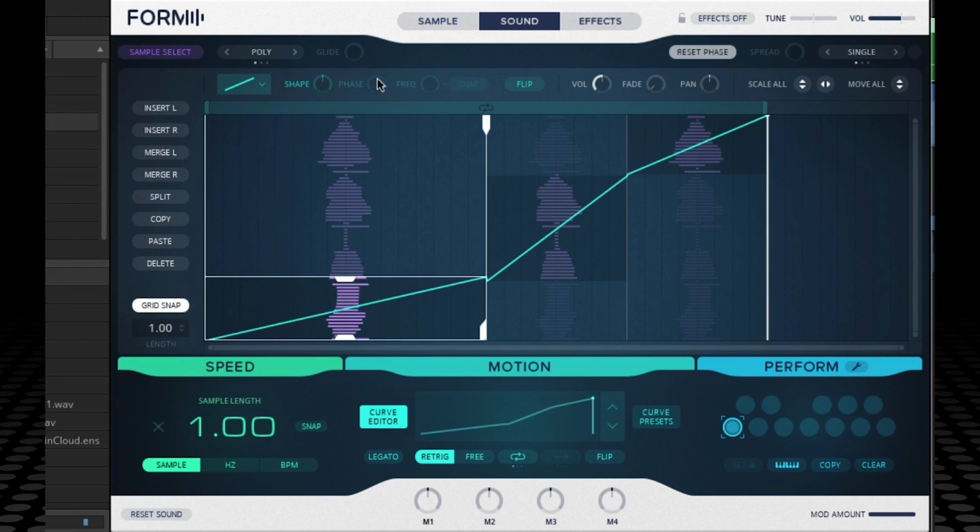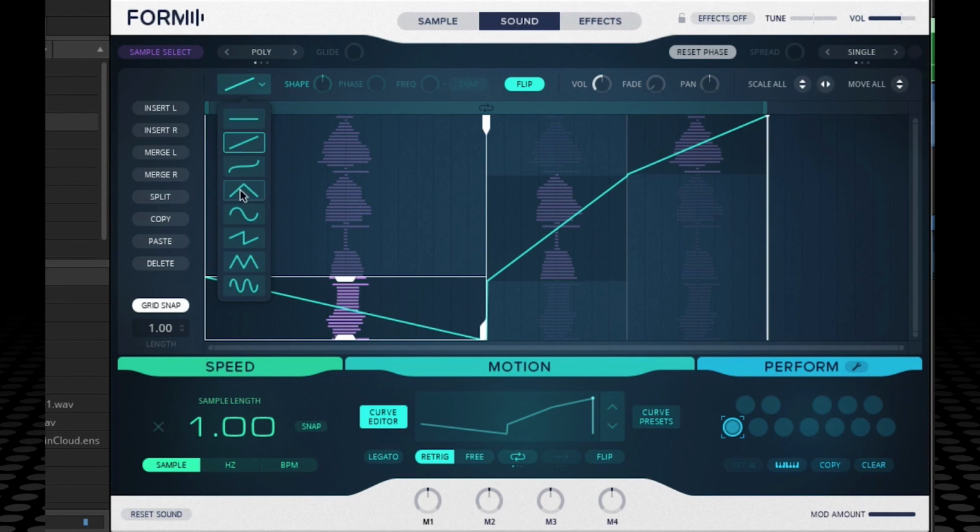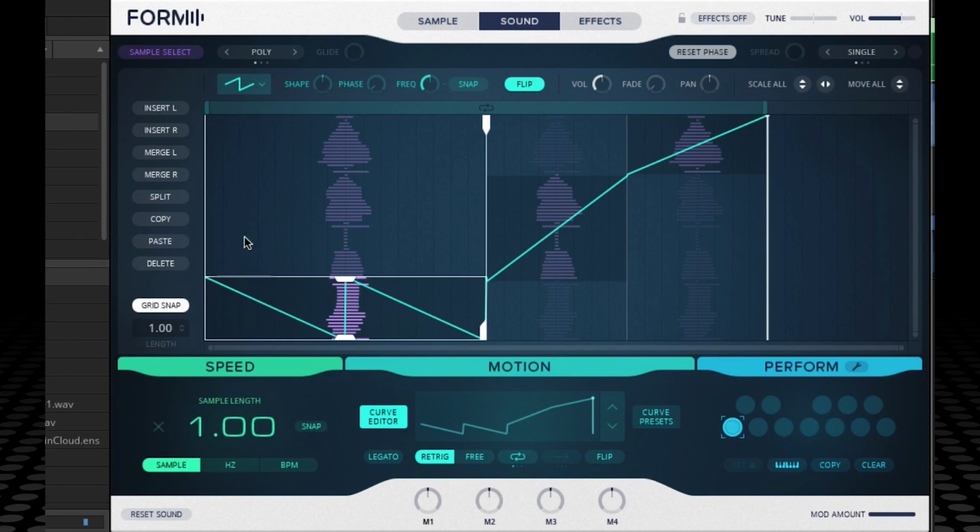There's some additional parameters up here. So for example, we can flip the waveform and that will play this word backwards. The other parameters here, phase and frequency, you will find aren't available unless you choose, for example, the repeating patterns here.